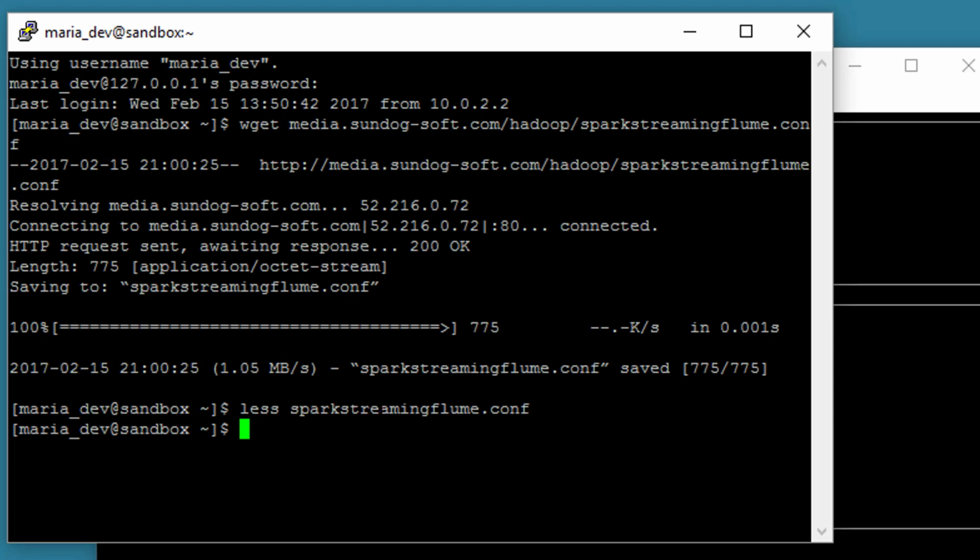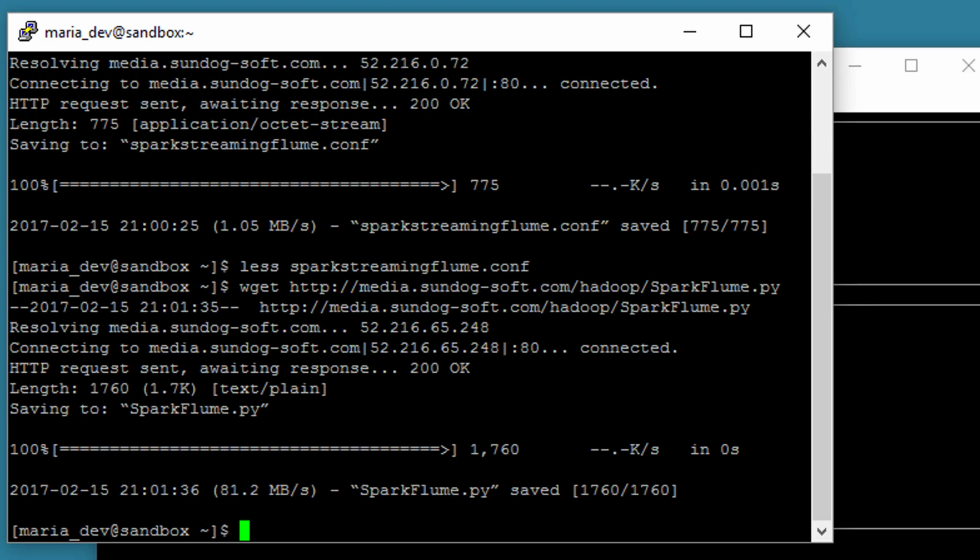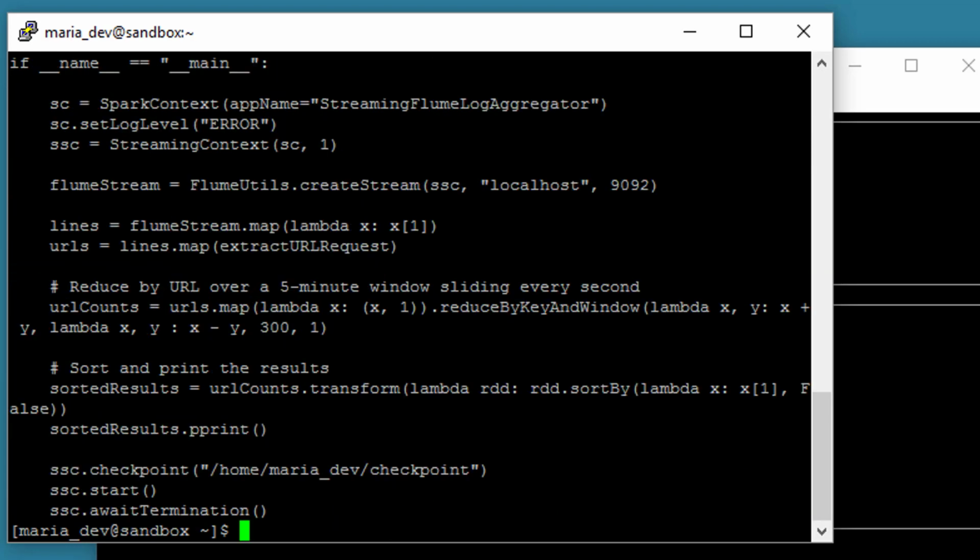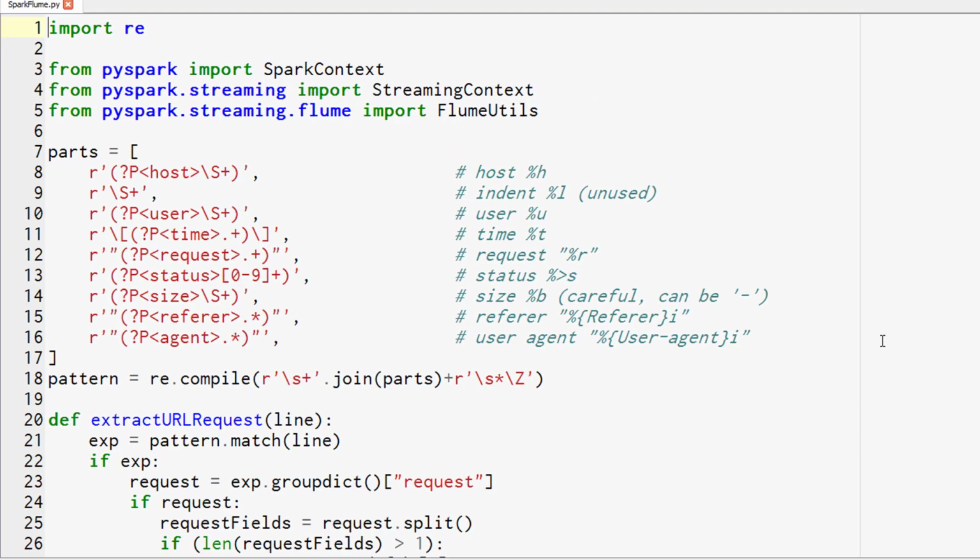To do that, we can say wget http://media.sundog-soft.com/hadoop/sparkflume.py, pay attention to capitalization there. And if we do a cat sparkflume.py, you can see that there's a script there. Let's actually look at it in a real editor here that I have on my desktop, just so we can talk about it a little bit more easily. So here's the actual contents of that script that we just downloaded.